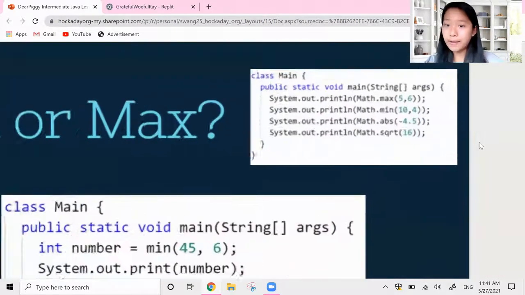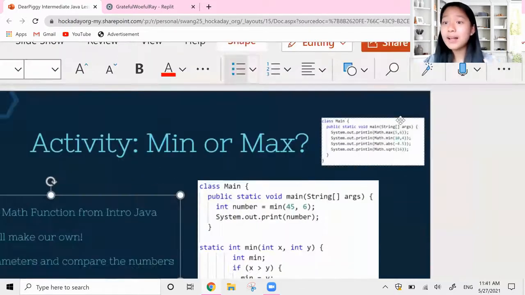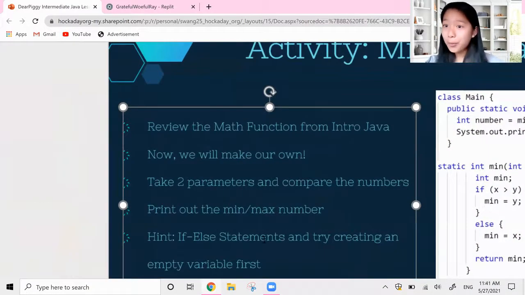there was one video where we talked about the math library. And there were the minimum and maximum functions, where we would do math.max and then give two numbers, then do math.min and give two numbers. Well, we're going to do the exact same thing, except we're creating our own function instead of using a function from the math library. So basically, let's walk through how we're going to do this.